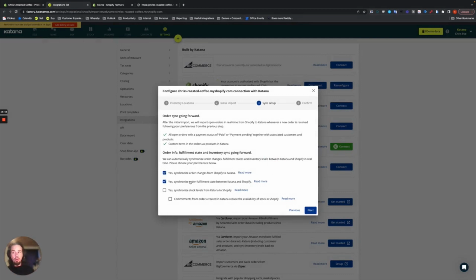Now, another thing I want to point out is that Katana supports partial order fulfillment. So if you've got, let's say, 5 items and you send out 3, then 3 of those items will be marked as partially fulfilled in Shopify. So it's not just a one-for-one. It could be any items and any quantity of items in the sales order that are sent out at that time. So we do map to a partially fulfilled order status in your Shopify account from Katana.